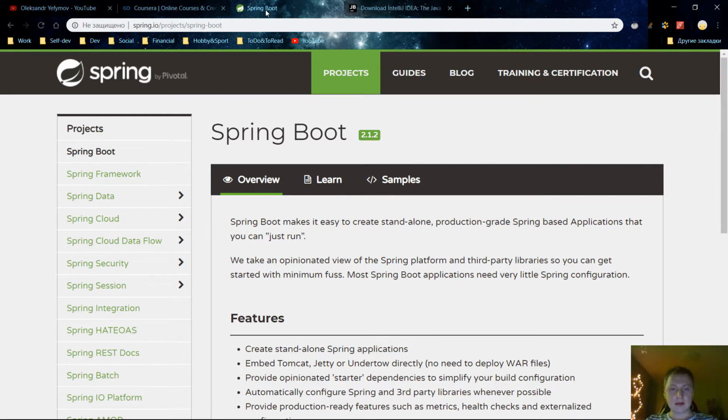Let's take a look at the Spring Boot documentation. It says that Spring Boot makes it easy to create standalone, production-grade, Spring-based applications that you can just run. And it's really true. We will take a look at that. That's why we're here, guys.